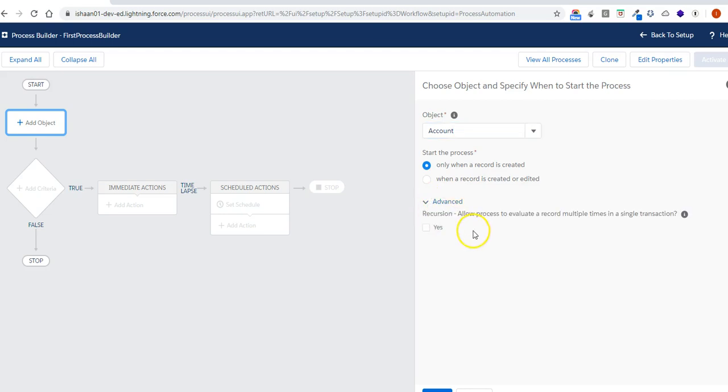In advanced, we are going to see the option to allow the process to evaluate a record multiple times in a single transaction. If you select yes, this process can evaluate the same record up to 5 times in a single transaction. Okay. When we are going to update particular records, then this process might help. I've selected on record create. I'll click on save.